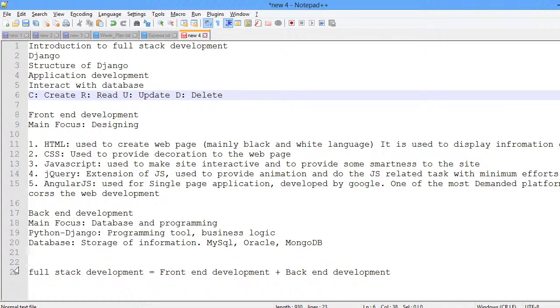CRUD. The four operations are actually there, everyone. So this is the main agenda. Whatever maximum we can cover, we will try to do that.